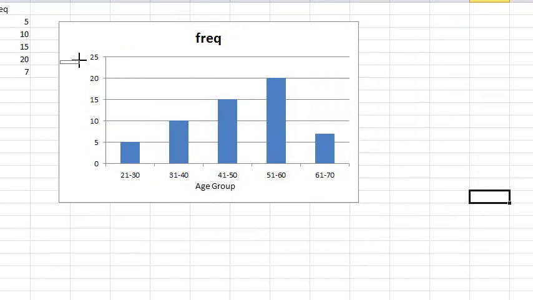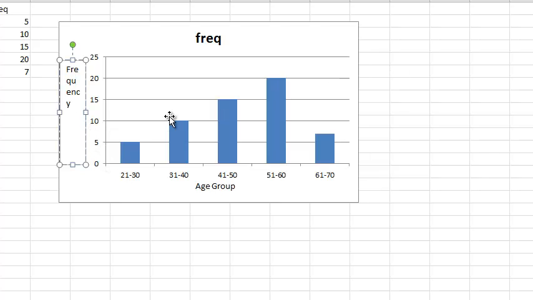Then I can go back up, insert, go to text box again, and then over here I can type in frequency. Now it kind of looks weird.